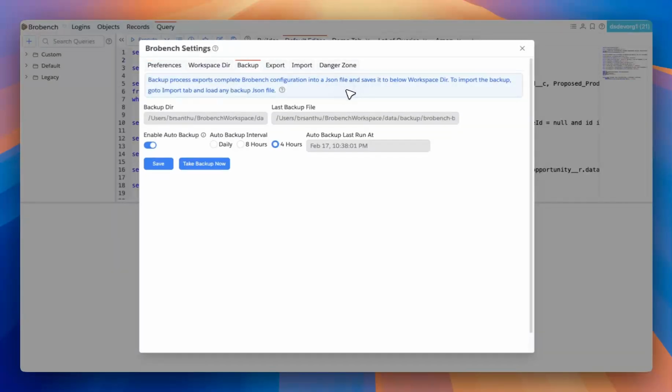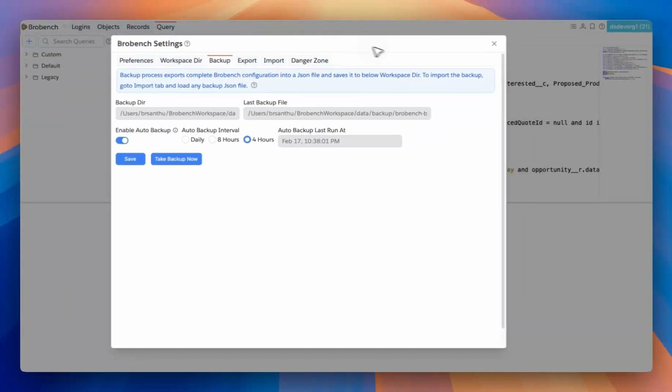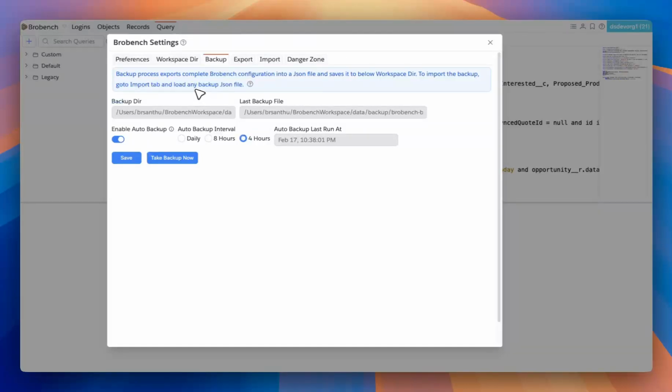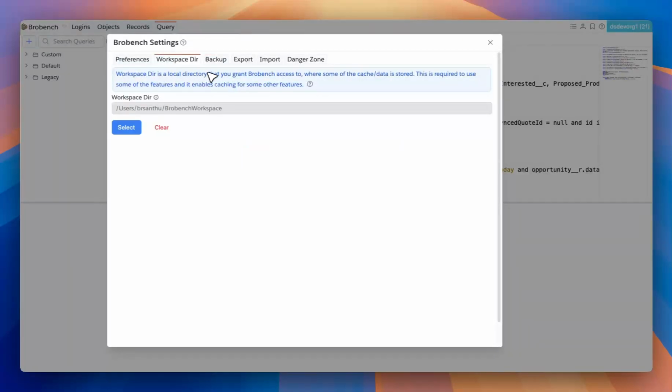When you go here, it allows you to see the directory where you're going to take a backup, when the last backup file was created, as well as some configuration for auto backup. This feature uses a feature called workspace directory. If that is not set, make sure you go and set that directory.